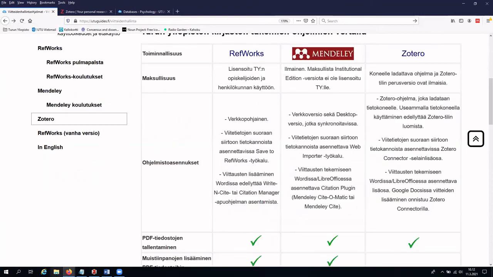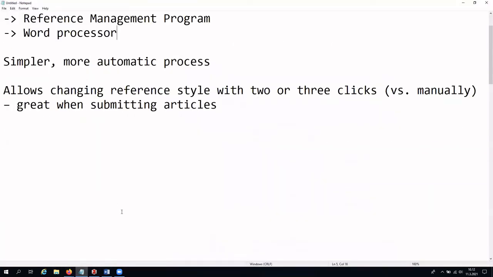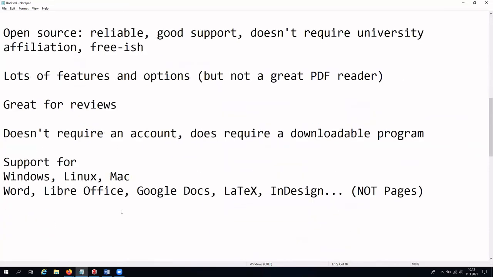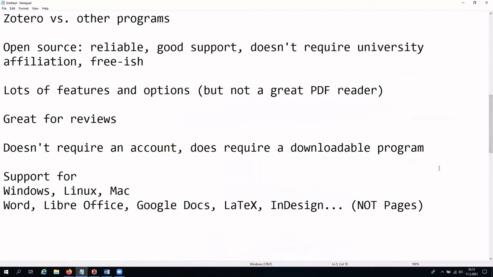So why Zotero? These are the main differences. All the programs work pretty much the same, but these are some differences that I've been able to work out. It's open source. That means that it's a reliable product. I think it has a long lifespan, I would hope. Mendeley changes a lot. RefWorks changes quite a bit. So Zotero is a more stable program, I think. And there is a good amount of support online.